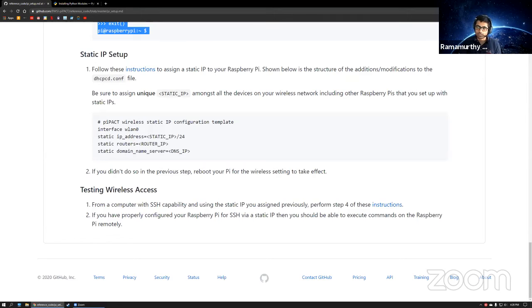What does static IP mean? Static IP refers to the fact that, so again, in typical IPv4, IPv6, this IP stands for Internet Protocol.